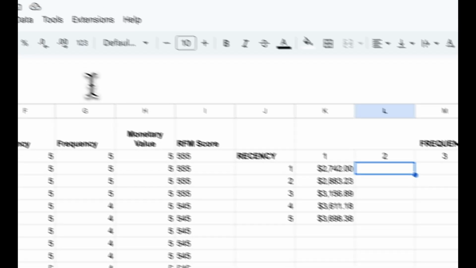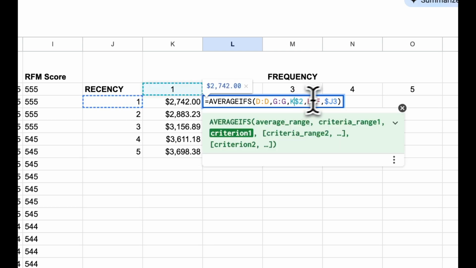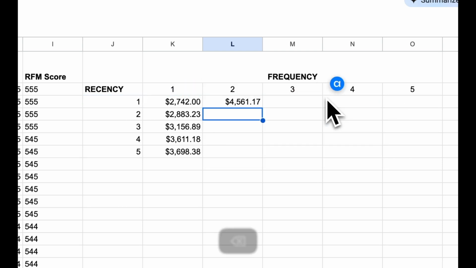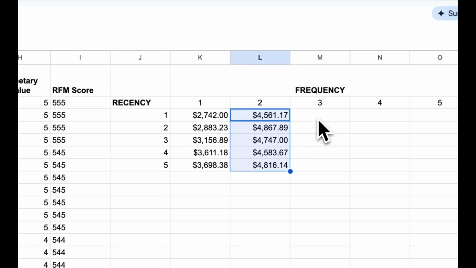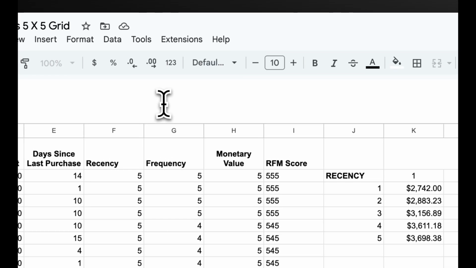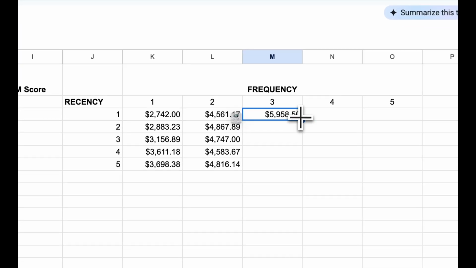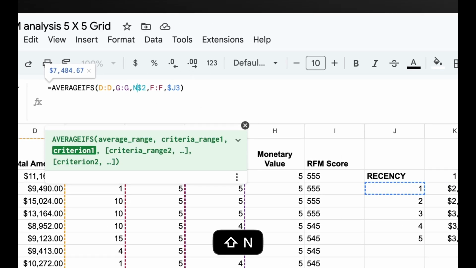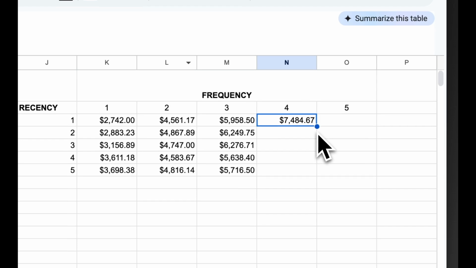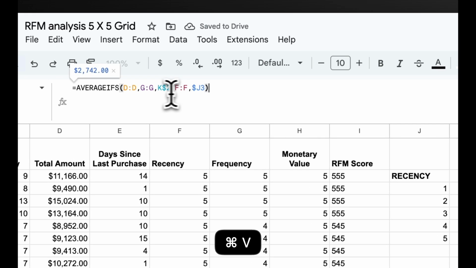Next, I will use the same function. I will copy it and use it in the second column here, but the thing I will need to change is K2, and it will be L2. Then again I will drag it down. If I again paste this function, now we will use M2 and drag below. Again I put the same formula, but now we are in N for frequency 4, so we will have N. Again I will drag all of this data, and in this case I'm using O.